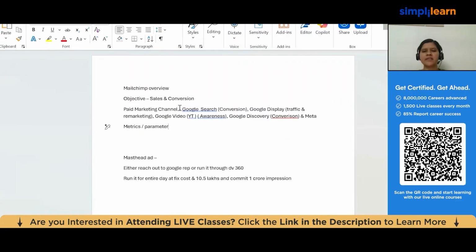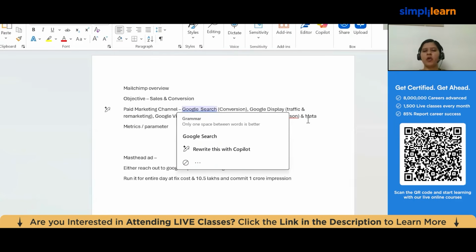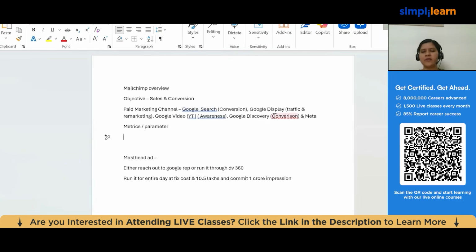When we pitch for Google, we never say just Google ads. We pitch what kind of ad we want to run on Google and for what objective behind it. So you can say, okay, we would want to run Google search and Google discovery more for conversion. With display, we'll try to get some traffic and remarketing, and with video, we'll try to get some awareness.